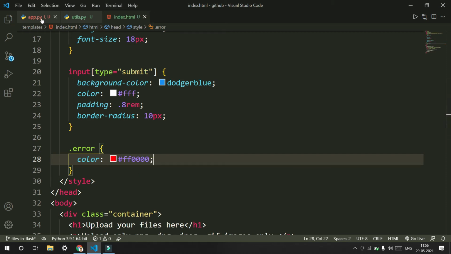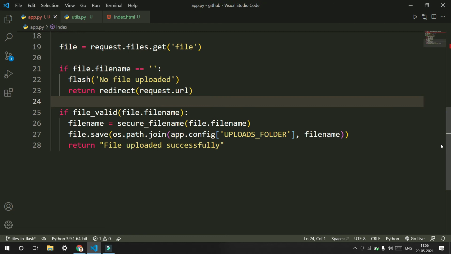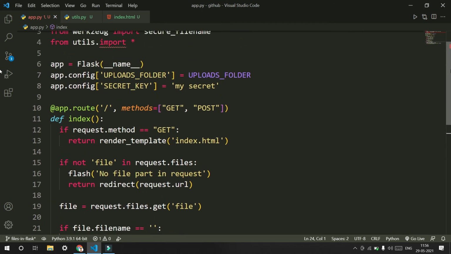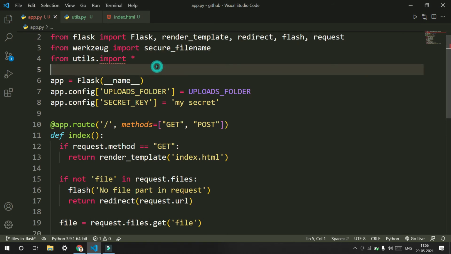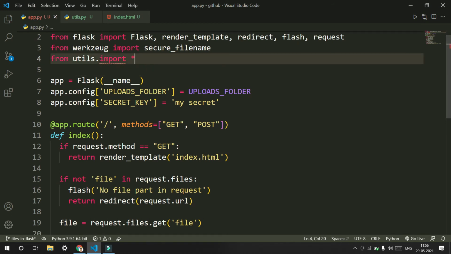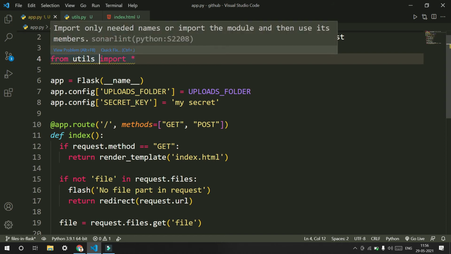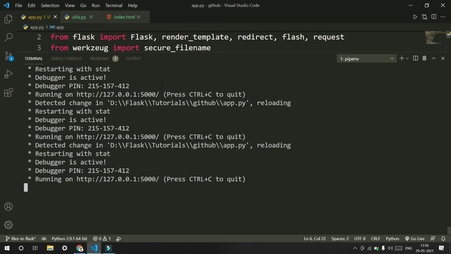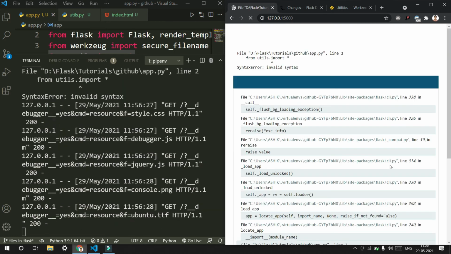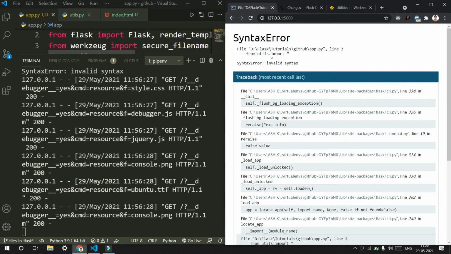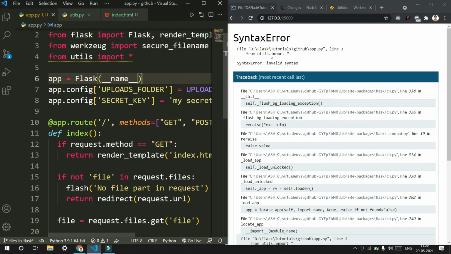I guess we are pretty much okay with the core application. Oh, from utils it should be import asterisk from utils. So now our application is running. Let me go back and refresh. One second, we have an error somewhere here. Let's refresh.